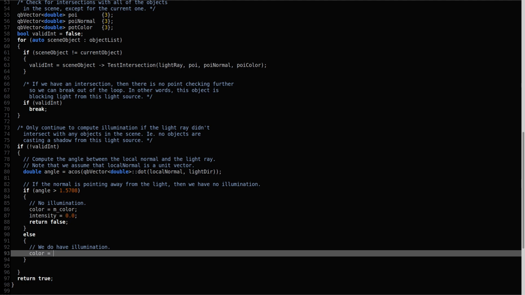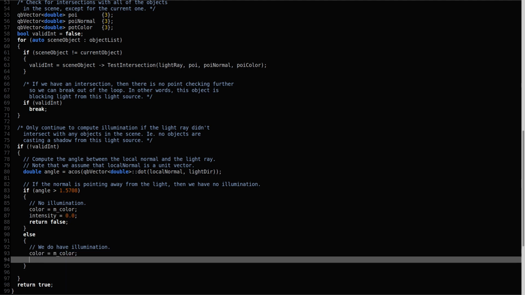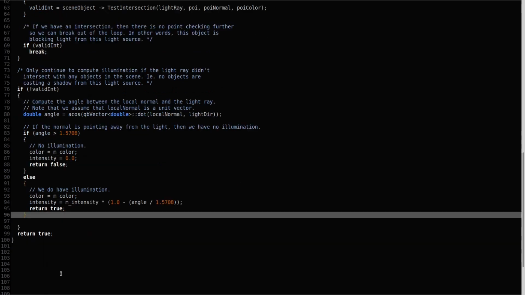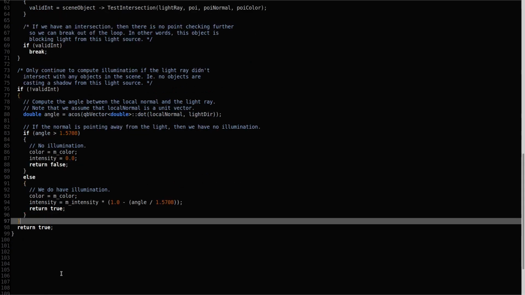Else, so we do have illumination. We set color equal to m color. That bit's the same. Intensity is equal to n intensity, that's the intensity of the light, multiplied by 1.0 minus angle divided by 1.5708. Just that. And return true. And that is the end of that if block, and then we end that if block for valid intersection.